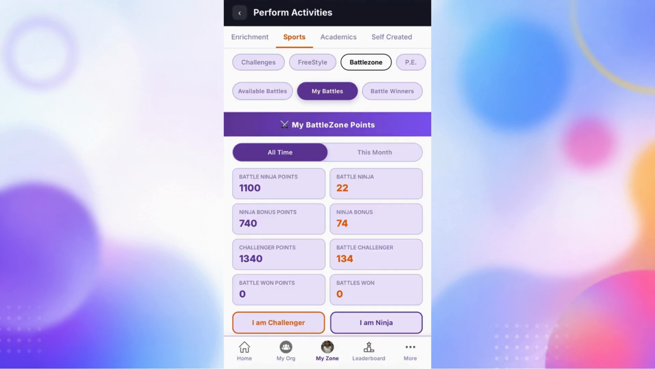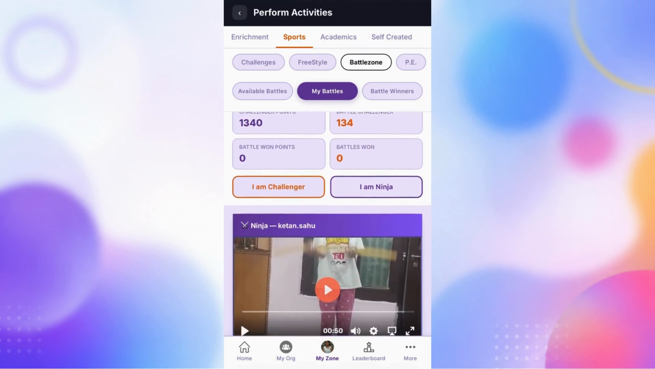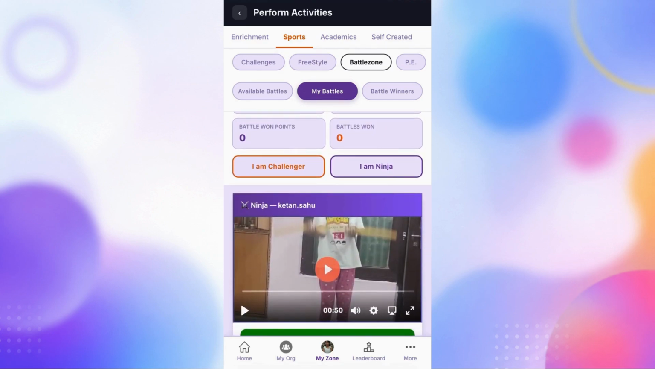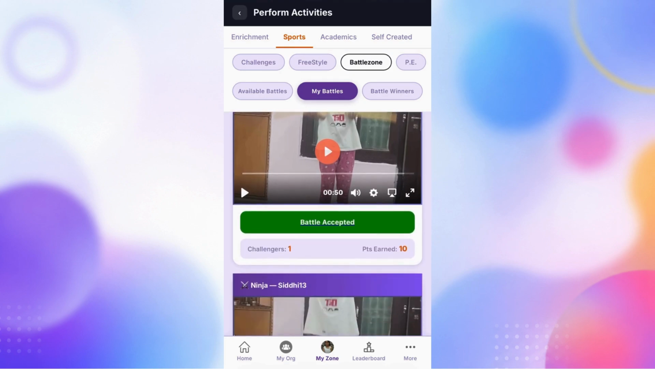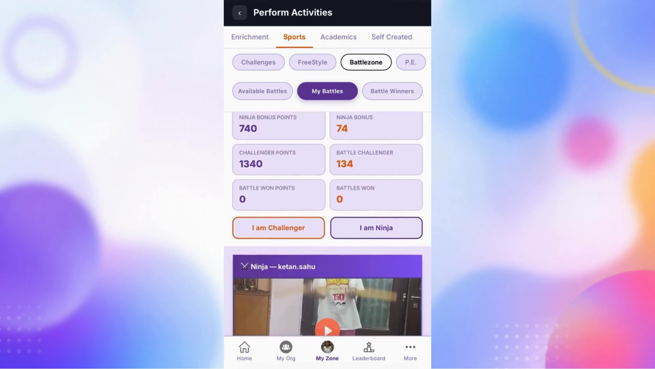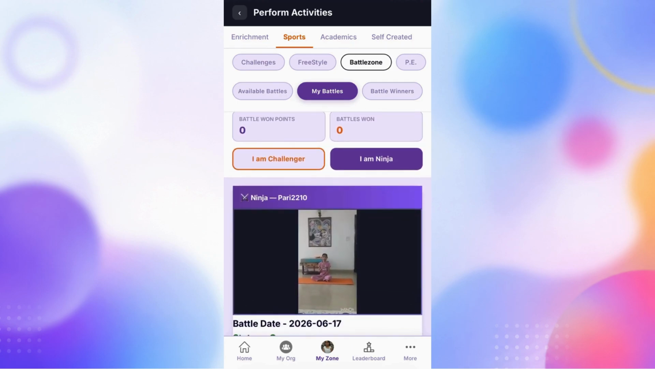Next one is My Battles. The My Battles tab displays your Battlezone activity and statistics. At the top, you'll see your overall and monthly Battlezone statistics. Below that, there are 2 sections. I Am Challenger displays all the battles where you've challenged another student's Battle Ninja video. I Am Ninja displays all your freestyle videos that have been selected as Battlezone videos.